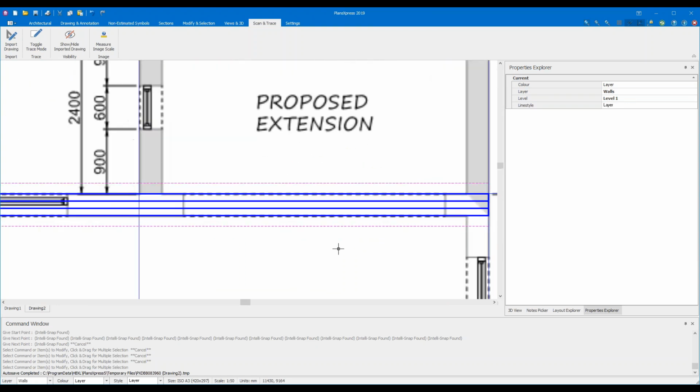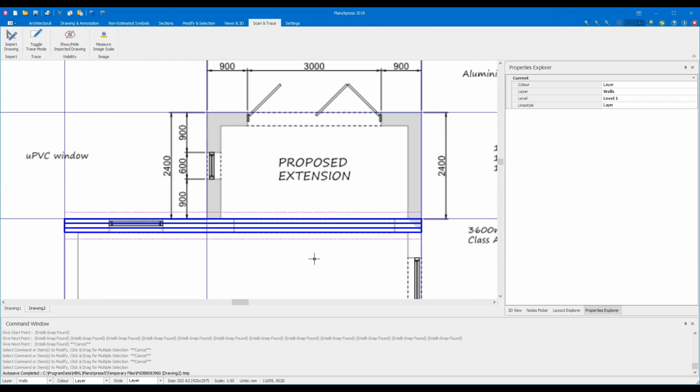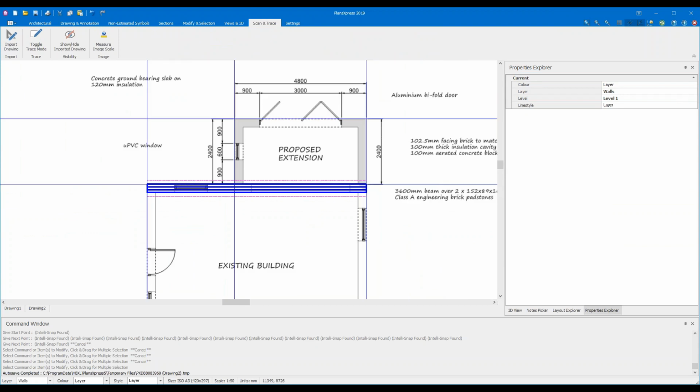The other way of checking that it's done what it should have done is to place your cursor over the wall, and in the list of properties, second from the bottom, you'll see there's a line that says estimated and then no. If it says yes, then it hasn't worked, so you need to click on the wall, Modify and Selection, or Drawing Tools if you've got Takeoff Kit, and then Set Selection as Non-Estimated. So that's how you can set any item on screen to not be estimated, ready for your import into PlansXpress. So that's the existing wall drawn.